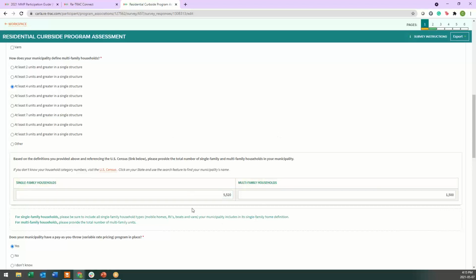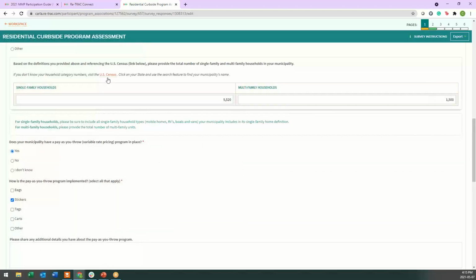The next section is important because this is going to help us figure out a lot of our calculations regarding pounds per household, and household numbers are very important when it comes to the analytics. So if you know your single family households and multifamily households, great, just plop them on in. If not, we have a link here to the census.